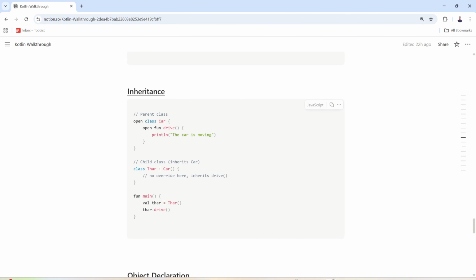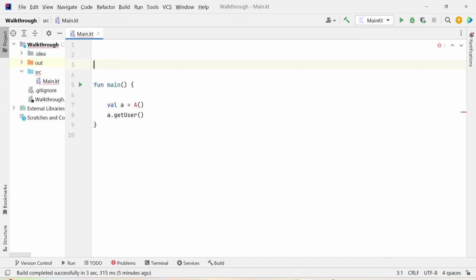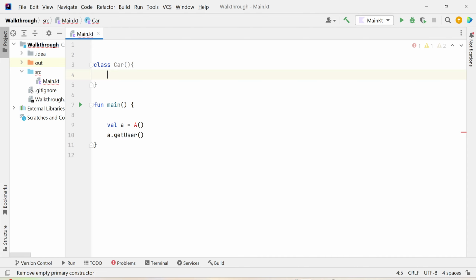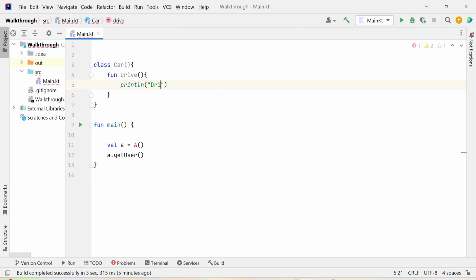inheritance. Okay, inheritance for classes. For inheritance, let's say we have a class Car. This car class has a method, let's say drive. Fun drive, and inside this drive we can write something like println driving. Now let's say we want to extend this class with a different class.